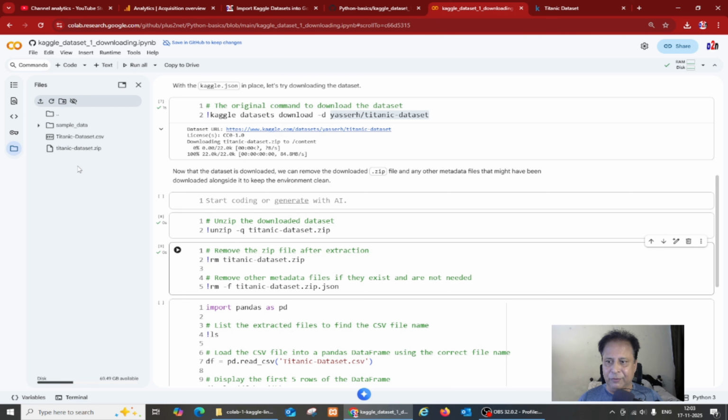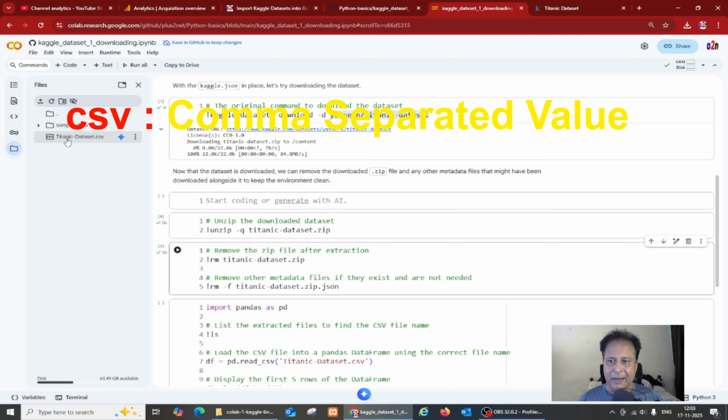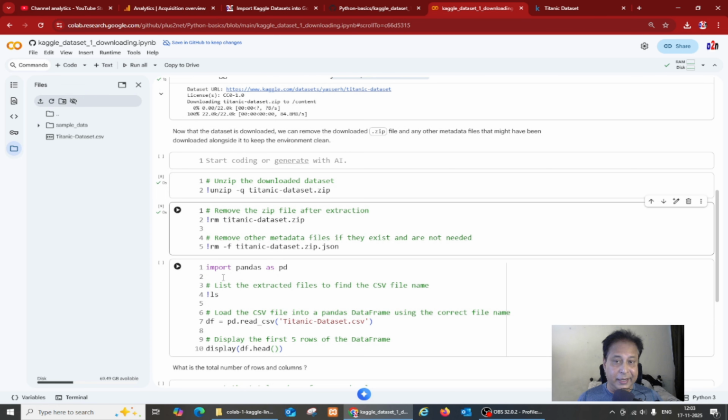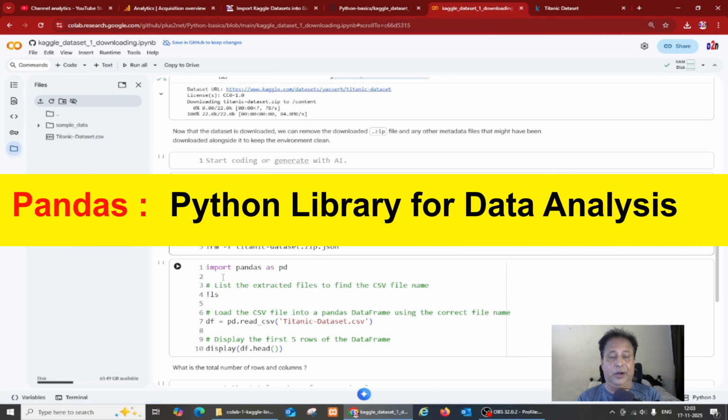Fine, now I have only my CSV file here. I am left with my CSV file only. Now let's create the data frame. With this we will be importing Pandas. Now Pandas is by default available in our Colab platform. Pandas is a data analytics library from Python, quite useful for data handling.